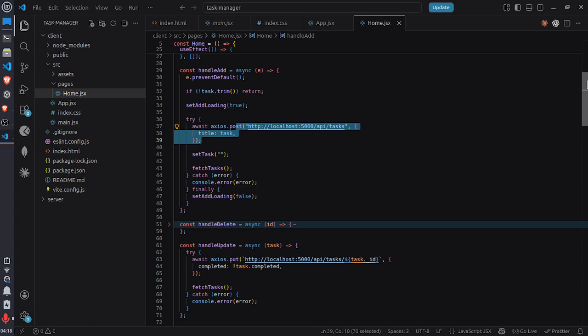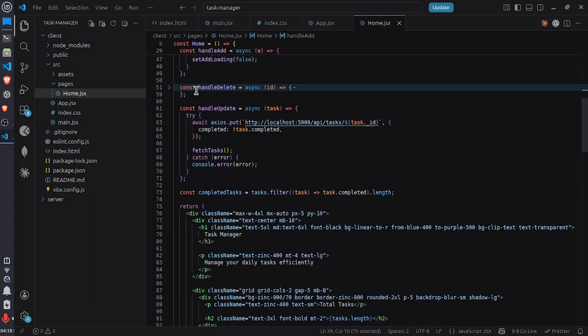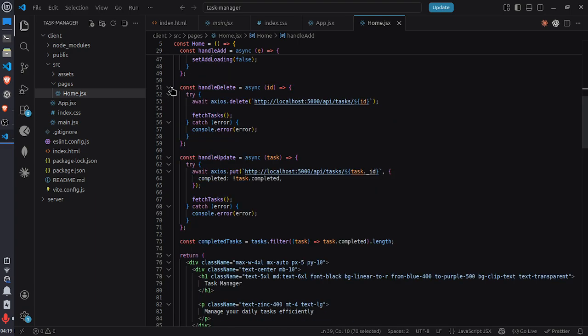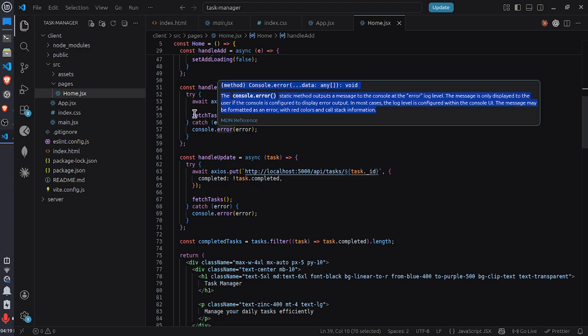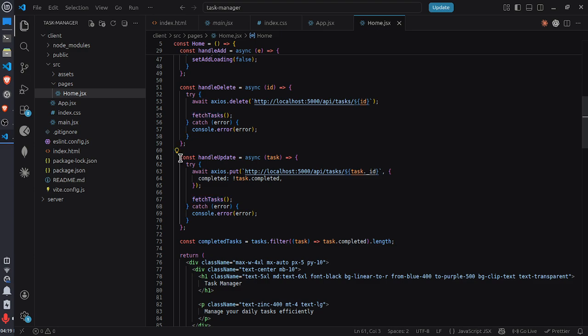Third one is the handleDelete. So a delete request to the backend, remove the task by ID and refresh the list by just calling this function fetchTask. Last one is the handleUpdate, a put request to the backend, toggle the complete status and refresh the list again. And here is the completed task count. So filter the task array, count completed ones, show in the status card.